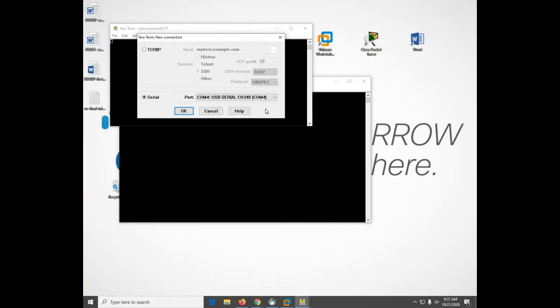There you go. Now click Tera Term again. Click the serial radio button. Change it to COM4. Click OK. Press your enter key a couple times. Okay, you're good.